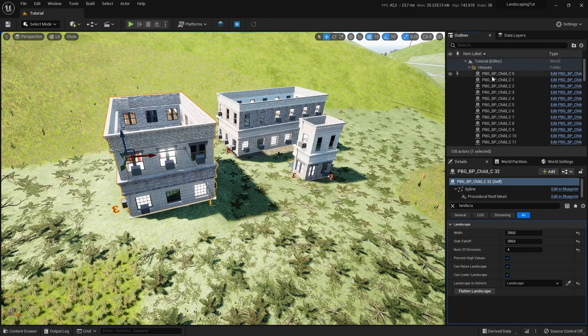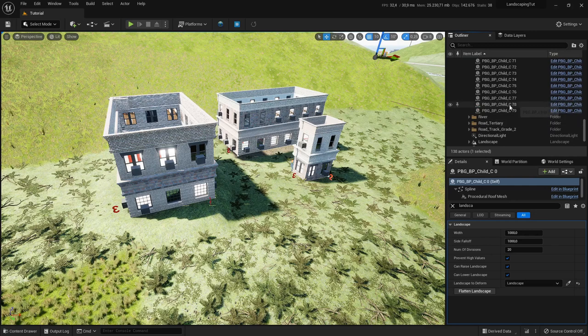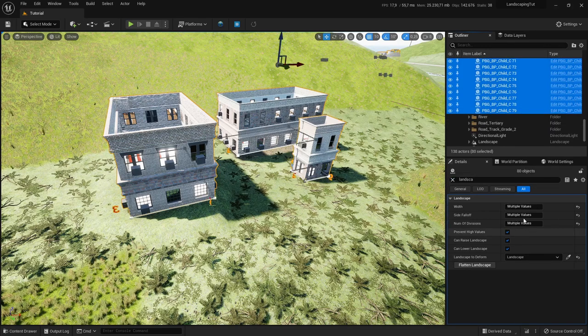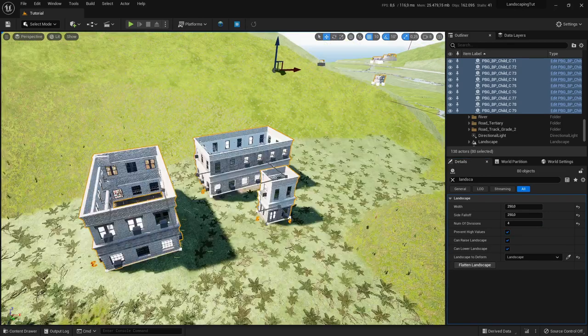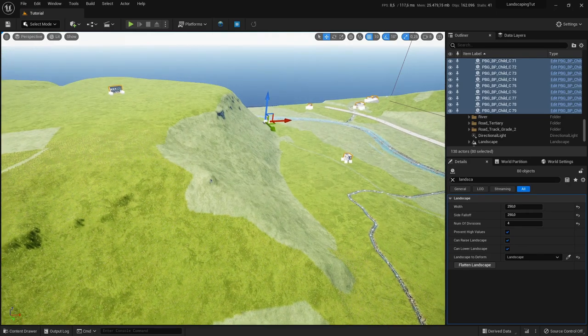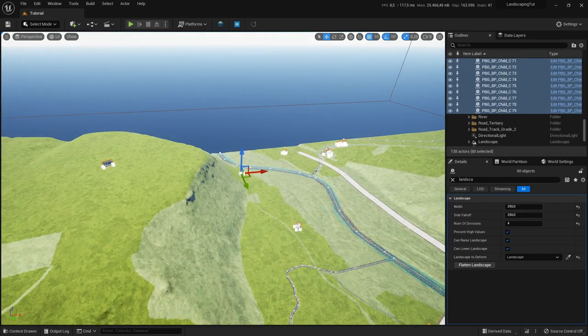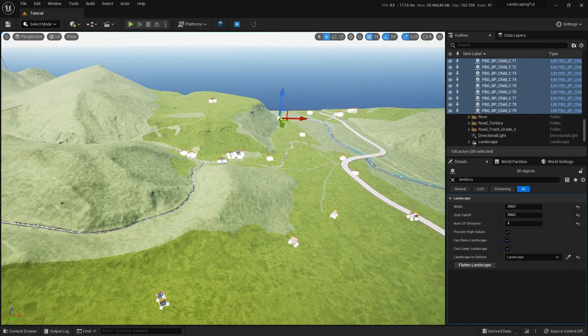Yeah, this is fine. So we can bulk flatten the landscape for all buildings. Unfortunately, the bulk processing does not always work correctly. Unreal Engine somehow has problems to calculate all heights when the splines are closed or entangled. Nevertheless, in this case, we can select all buildings and flatten the landscape for all at once.